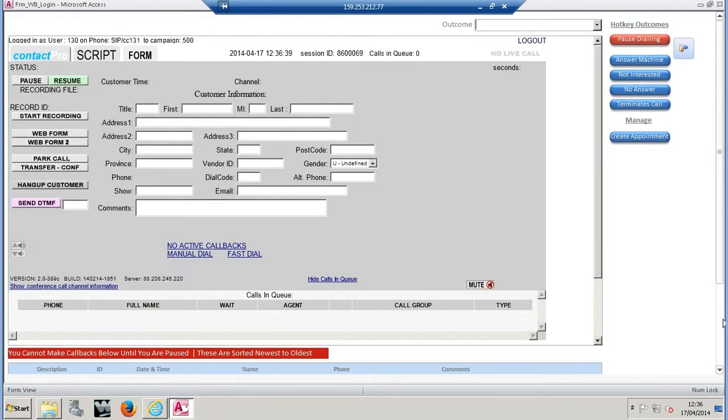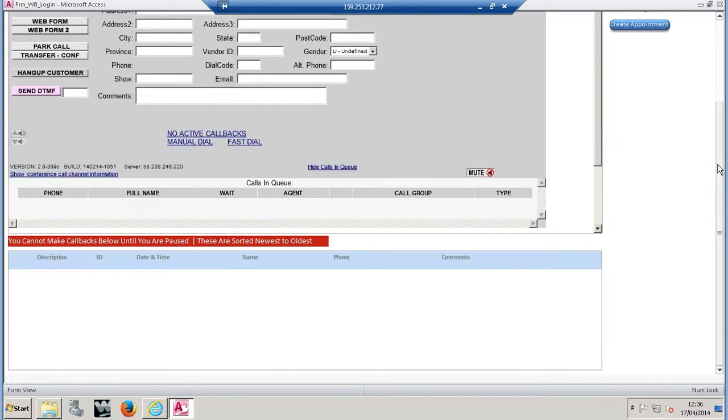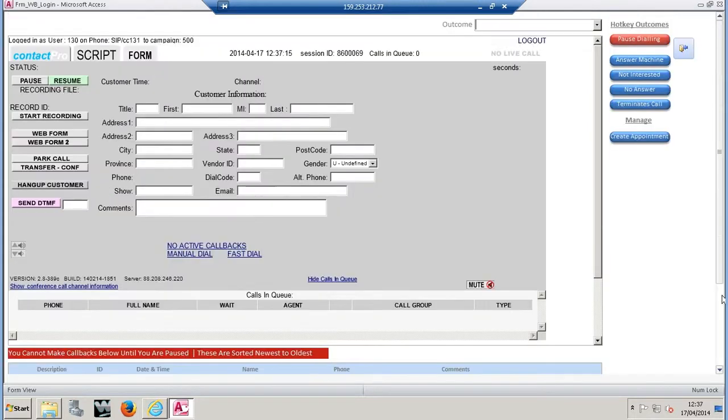Callbacks work in two ways. I can set a general callback. A general callback will go back into the pool. When that callback's due, it'll be made automatically. If someone answers when it rings at the customer's end, that'll just be put through to the next available agent. And we've also got agent specific. If I say something's agent specific, that'll then appear when it's due down at the list at the bottom, and I can then choose to dial that record when it's due.